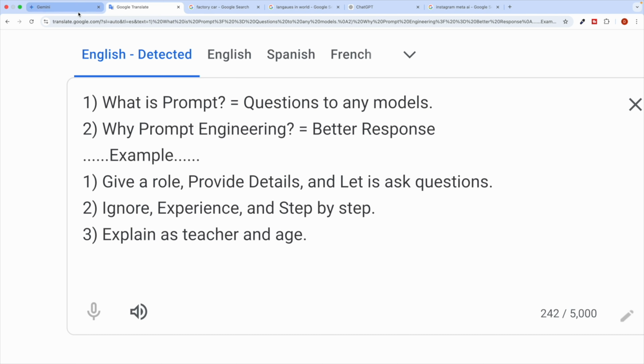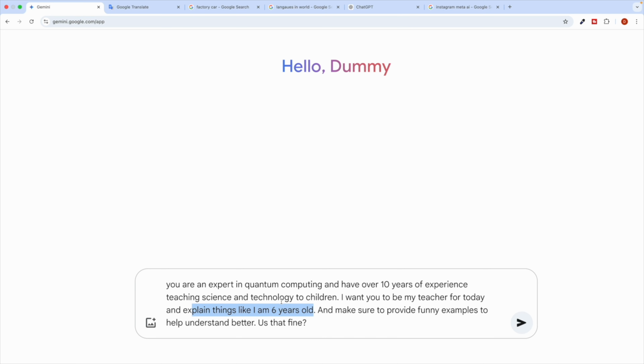Now why did we include this? Because if you do not use the age factor here, Gemini will explain things, but the explanation could be a little bit different. Gemini knows that if you're teaching a 6 years old kid about quantum computing, the explanation it gives should be easy enough for a 6 years old to understand. So this is how you can integrate the age element within your prompt as well.